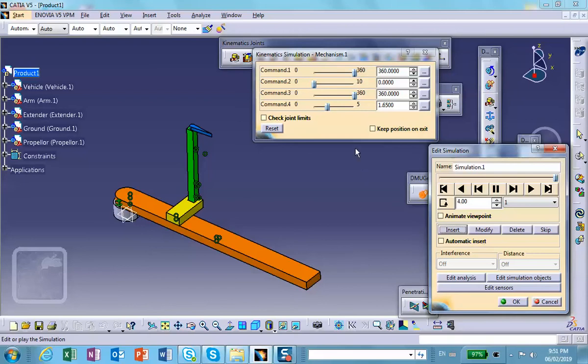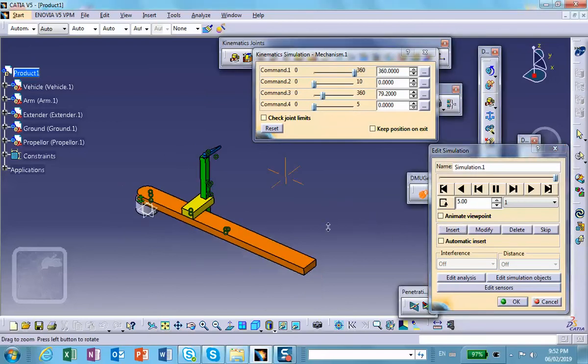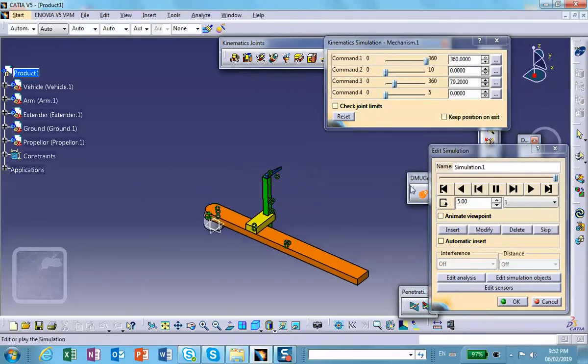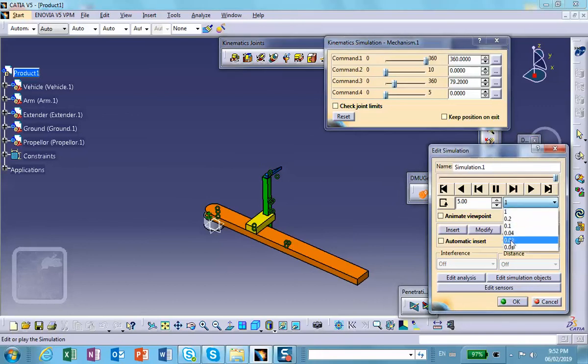And let's say at that stage I decide that I want the propeller to turn, and the arm to go down. So we have five steps. And let's see what we can do with it. We can play it automatically. So we change this into anything but one. Rewind it. And let's play it once.